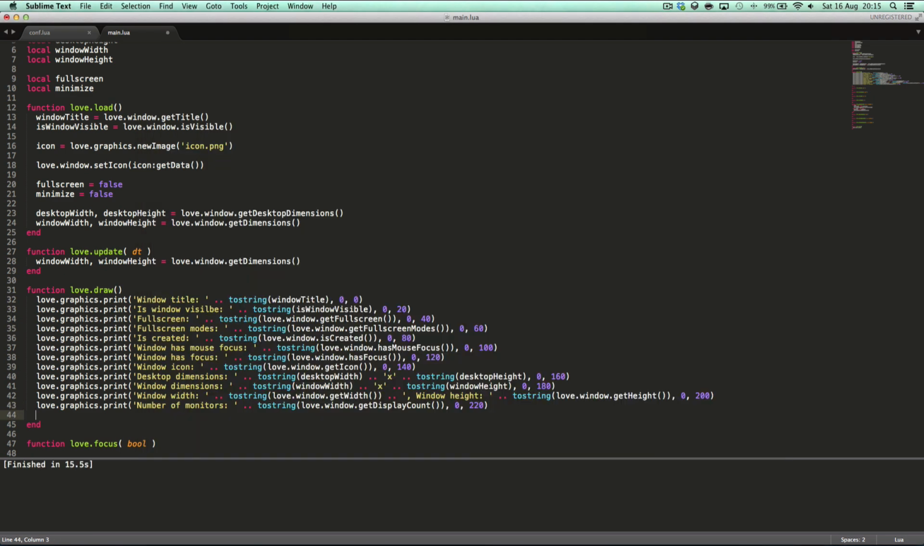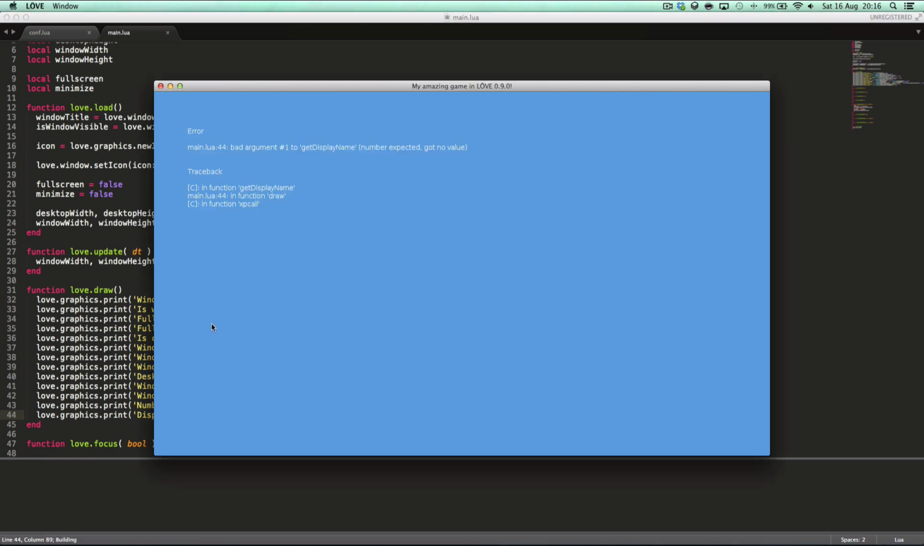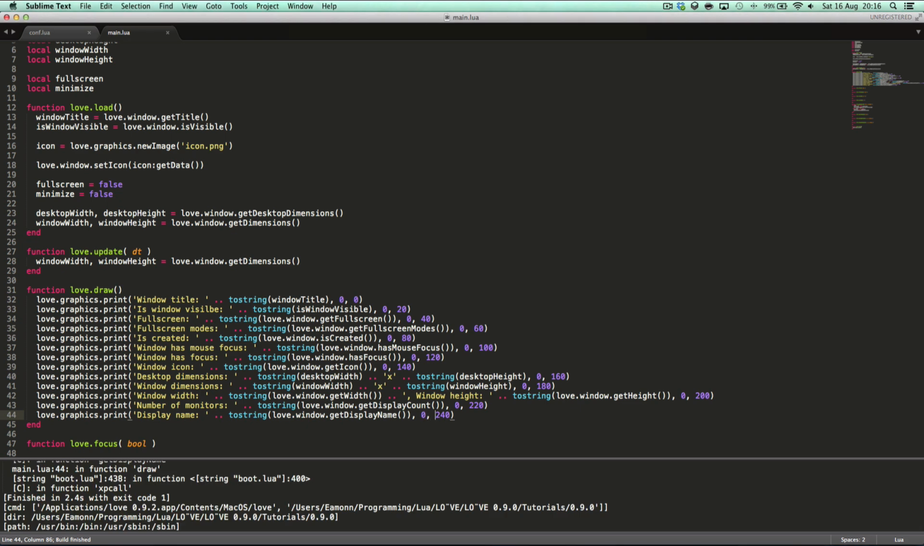You can also say love.graphics.print. You should know what love.graphics.print does. That's not what I'm going to show you. Display name to string love.window.getDisplayName 0, 40. Oh, display name number. Oh, that takes the display number. So you could get the display count and then loop through them in a for loop, with i being the display name that you want to get, if you want to get them all.